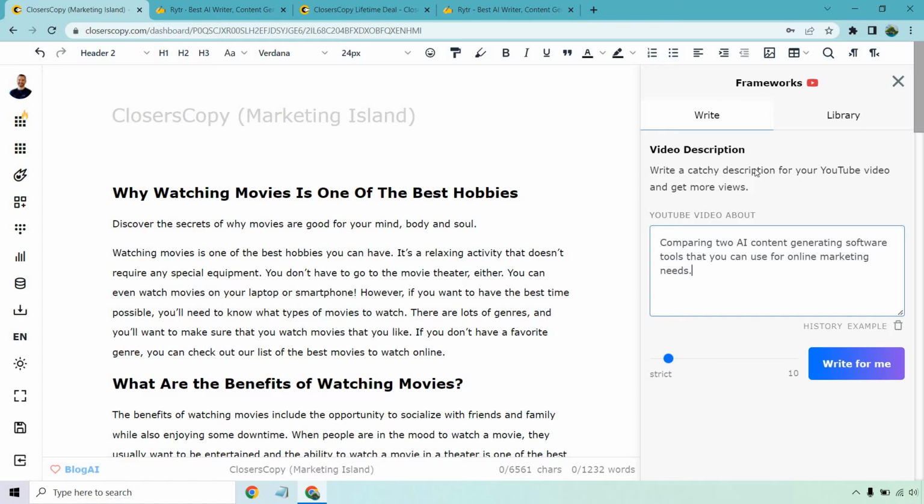With that being said, what I want to do here is just enter in the same information. So I'm going to be doing a video description. I put comparing two AI content generating software tools that you can use for online marketing needs. Keep in mind, this is just here for the last article that I created when it comes to using ClosersCopy, so that's just going to be something there, okay?